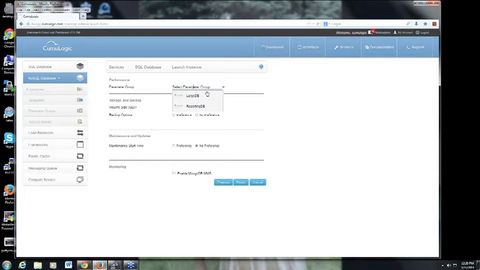So let's start with this parameter group which I have pre-created, and we will see how we can edit that when we look at the parameter groups. I'm going to select the large DB here as a parameter.